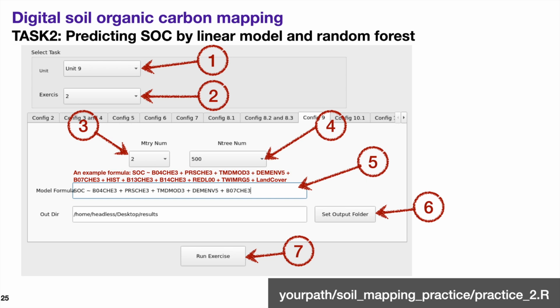In our CarboTrain interface, you can specify all these options according to your preference. And again, if you are interested in the detailed coding, you may find the code through the directory listed in the gray box.